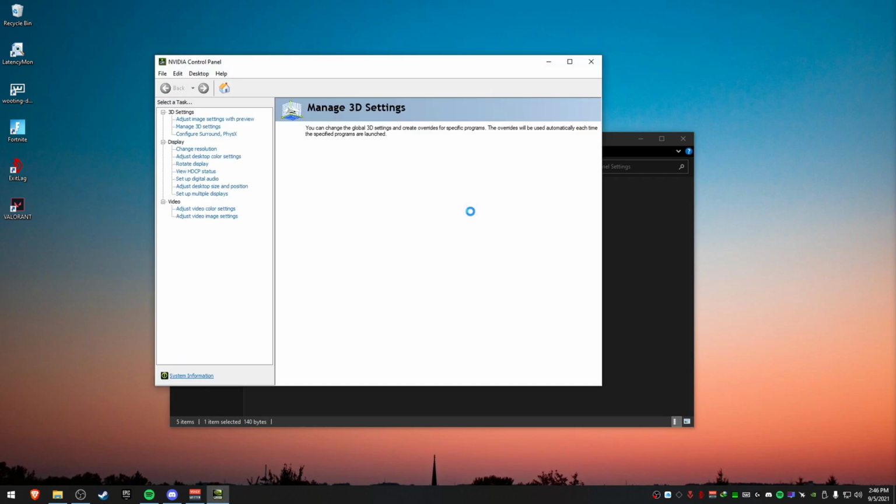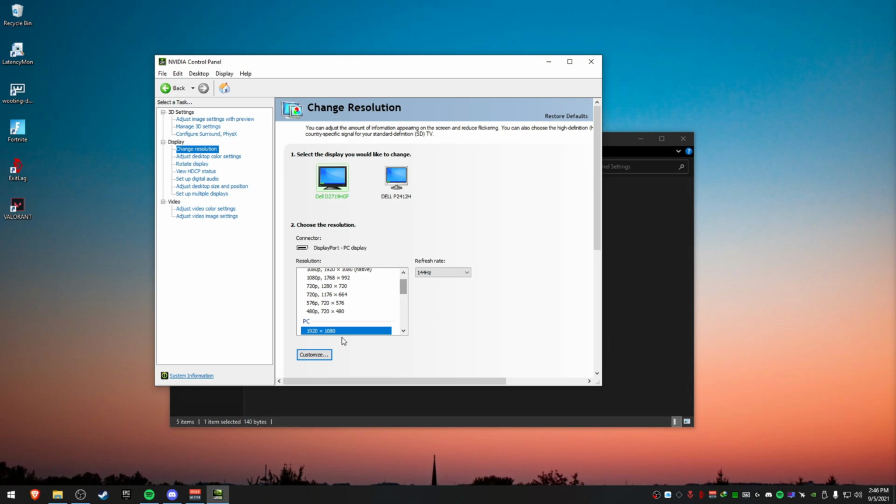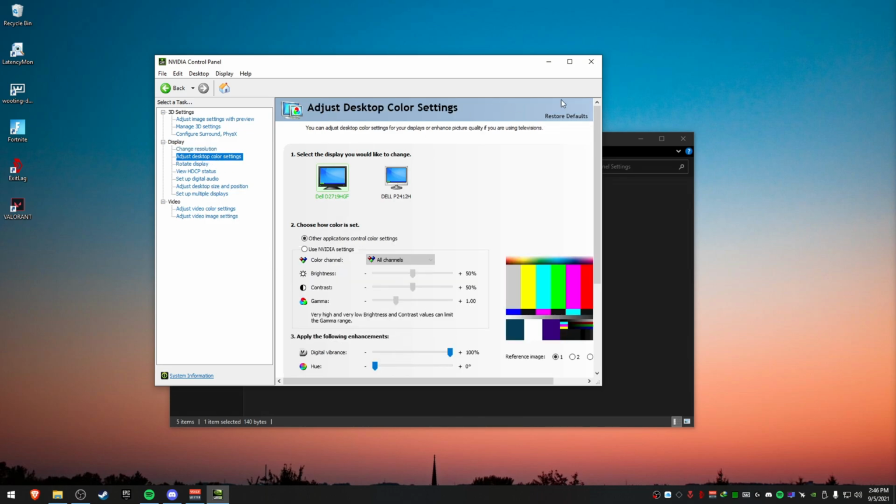A couple other things too. In the video control panel, this might not affect you, but make sure your resolution is set on PC, not Ultra HD PC, and then make sure it's on the best hertz. And then if you want to use digital vibrance, you can do that as well.